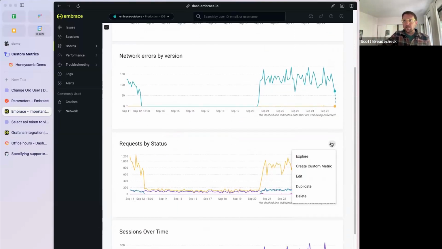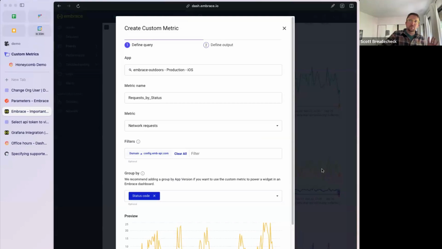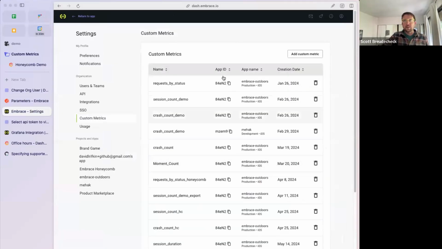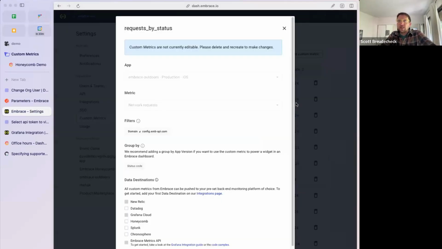What's nifty about this is that for many of our widgets that you can build like this in your board, you can simply create a custom metric from it. In fact, we have a YouTube quick video on this, so I'm not going to walk through it step by step. But the idea is you can take any of these and turn them into a custom metric. And of course, you don't have to go this route if you know exactly what you want to build. We have it in our settings page as well. You can go through one by one and see some of these.